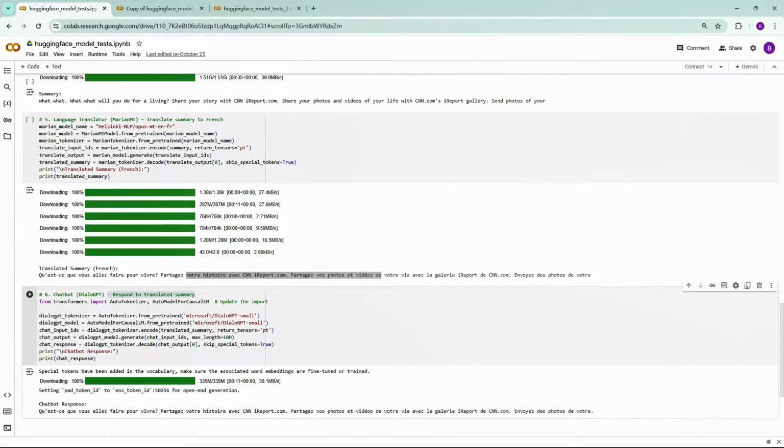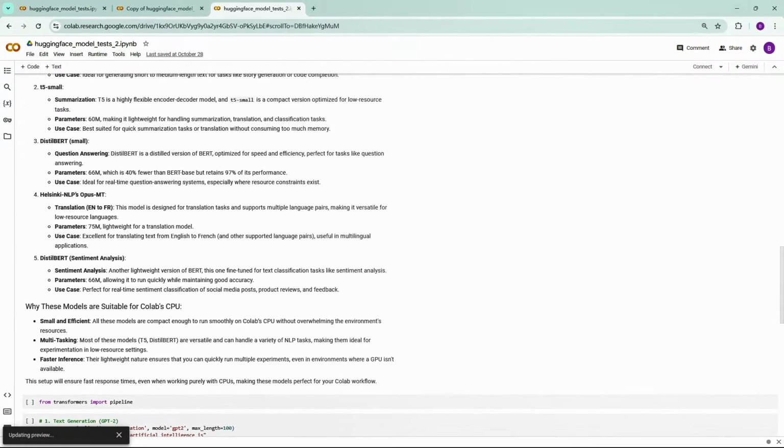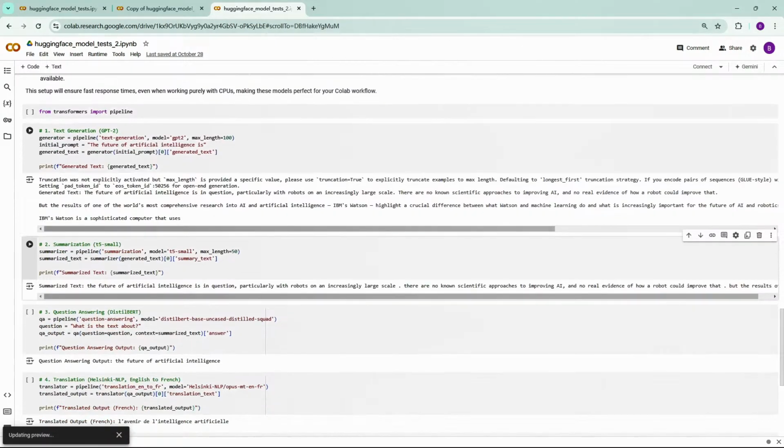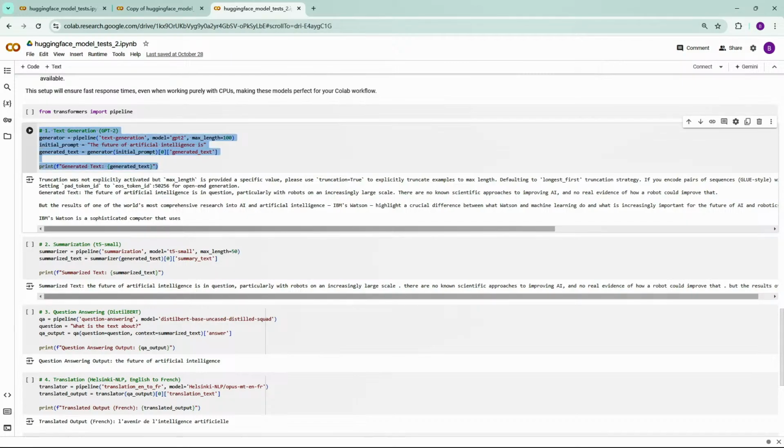Now let's see another version. In this version, I actually simplified the pipeline. Let's just focus on several things like Q&A, summarization, and also translation. So the first thing I'm going to use is GPT-2. I'm using this model to generate the text. My question is the future of artificial intelligence.